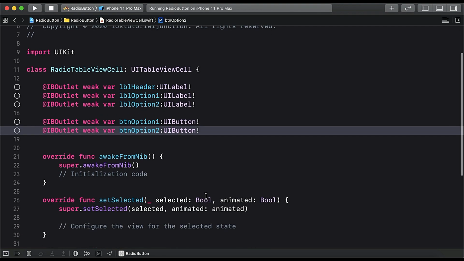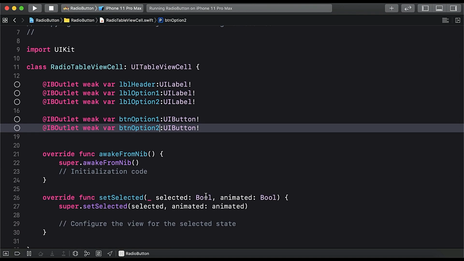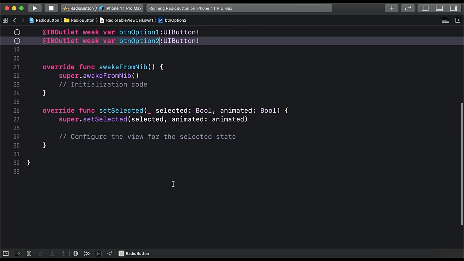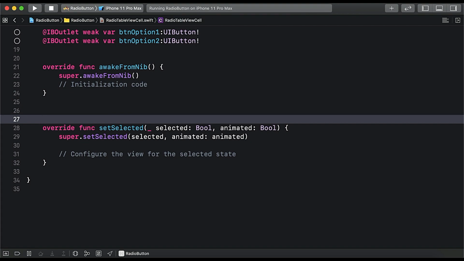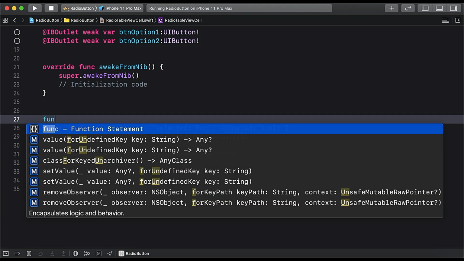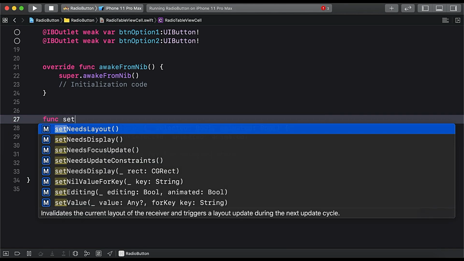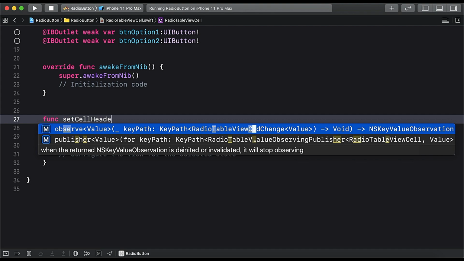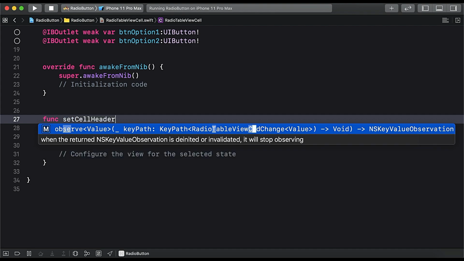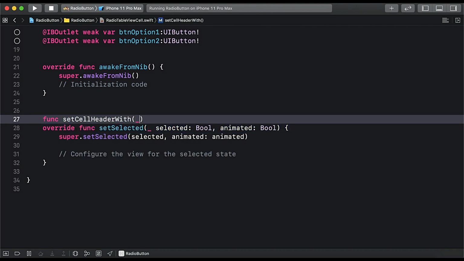So here now what we will do, we will create the function to set the values to those labels and button titles. So here function setCellHeader with title of type String.